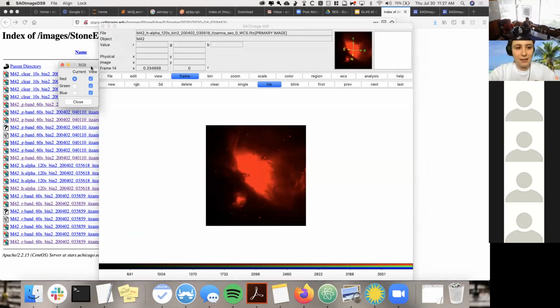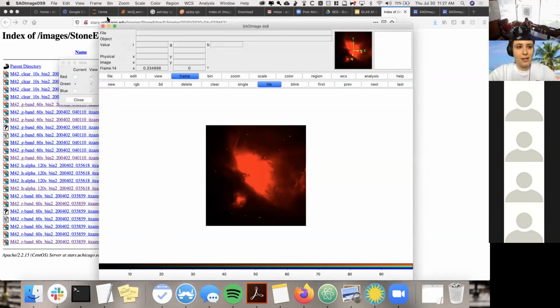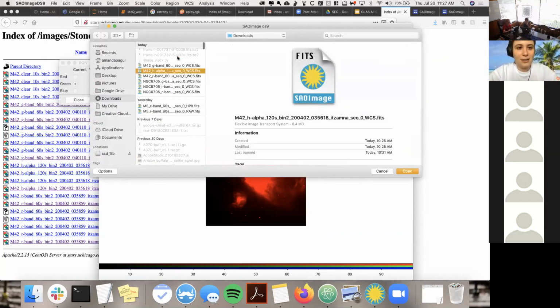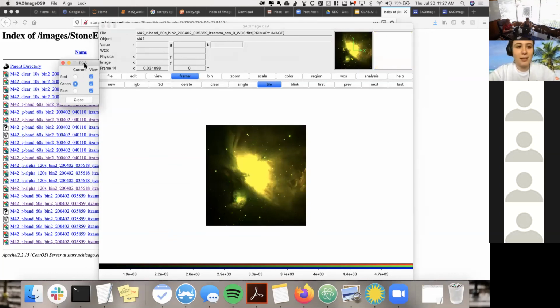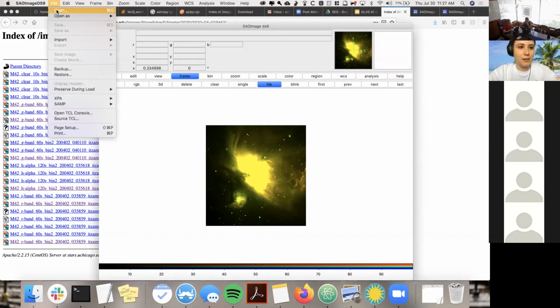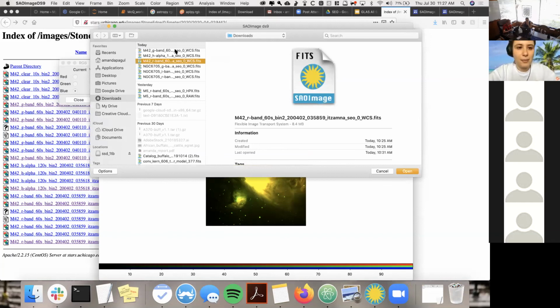Once you have that open, you go back to this window. Don't close this. And you click green. Now you have green selected, and you do the same thing. You do file, open. And now my green channel is going to be R band. So I select R band. Okay, so now we have red and green open. Now I go back to this little window and I select blue. And then I open my blue frame. So I do the same thing, file open. And my blue frame is going to be G band.